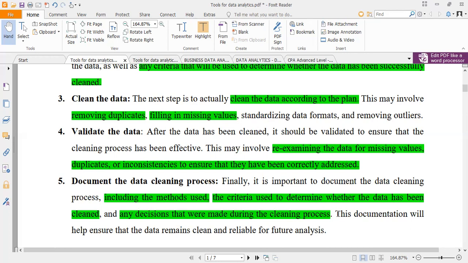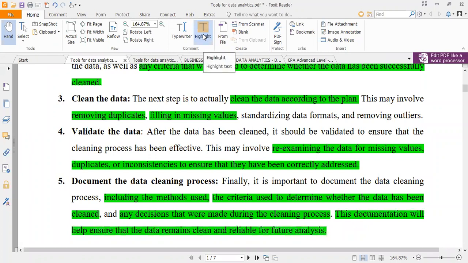So the documentation will help. I know you might be asking yourself, why is this documentation necessary? The documentation helps to ensure that data remains clean and reliable for future analysis. Because after the data has been cleaned, now the data can be taken through the modeling stage.